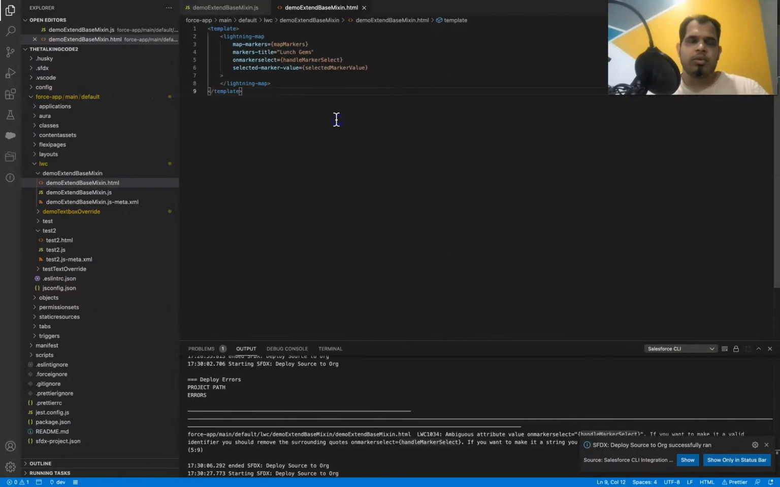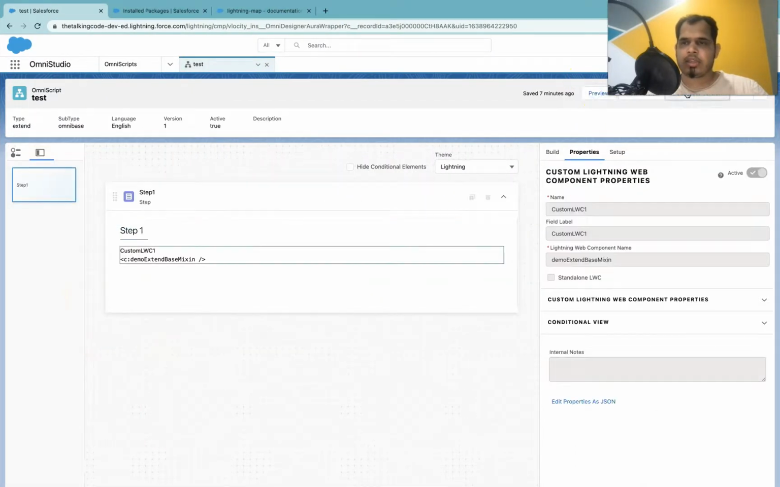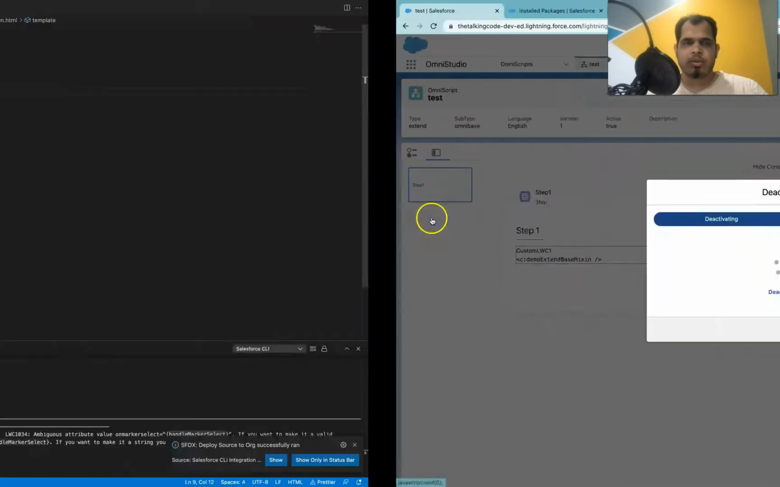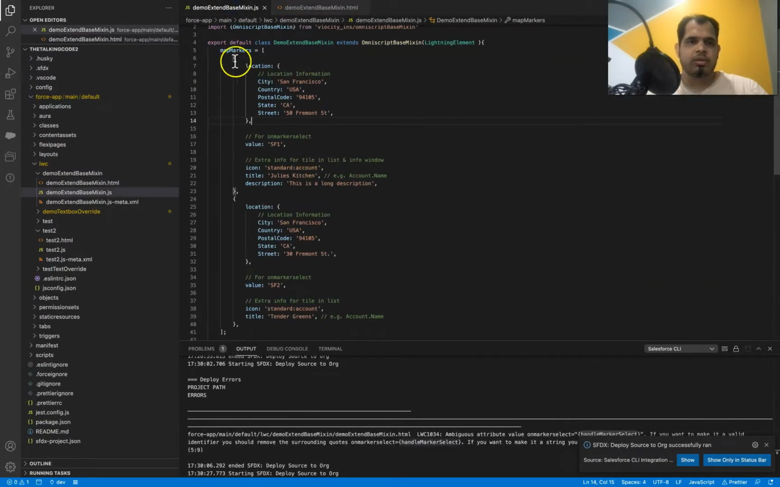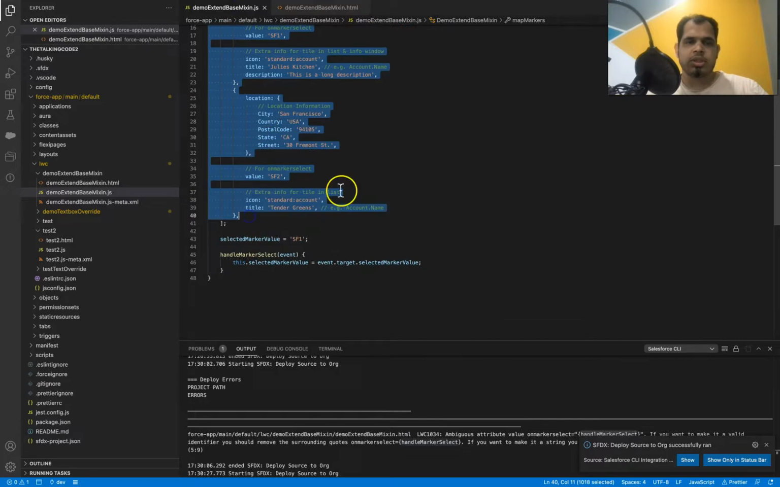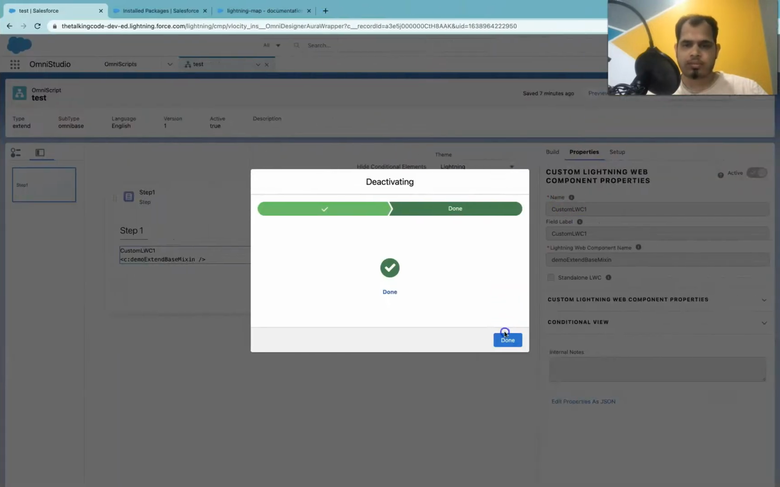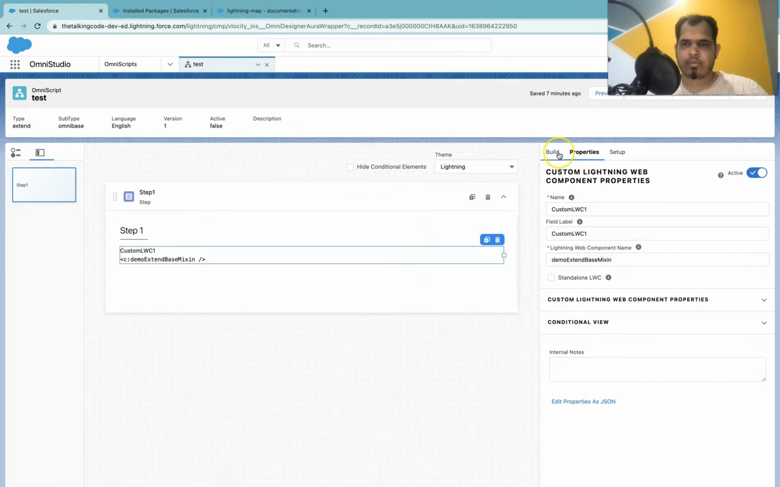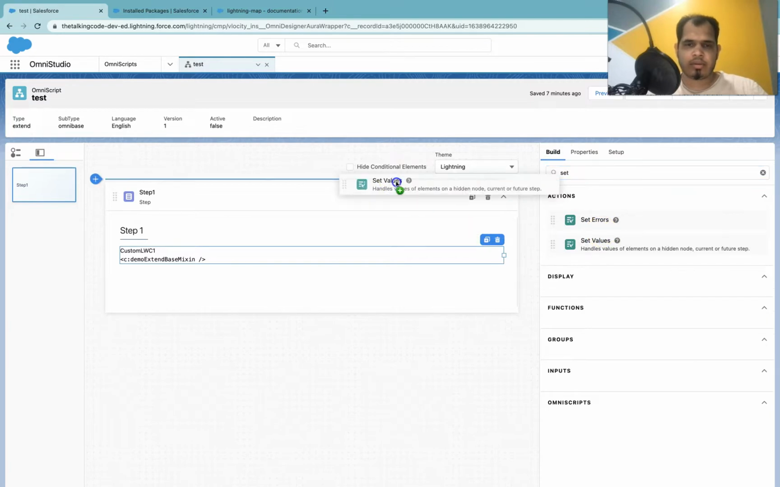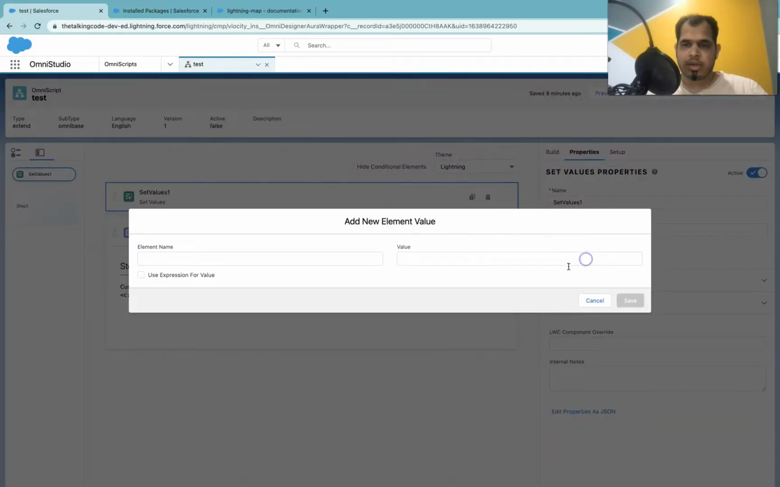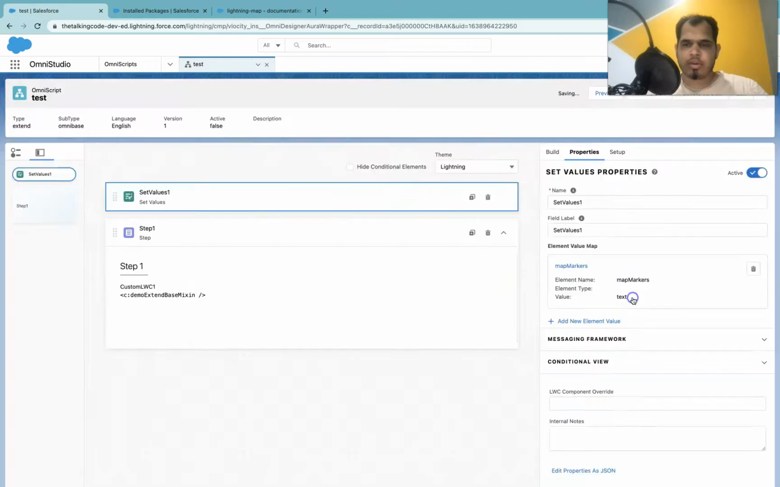Okay, so what we will do for this is, let's deactivate this and store this JSON inside a Set Values element. So I will drop a Set Values, and let's call it map markers. For now, give it an XYZ value, because we cannot give the JSON value directly from here.